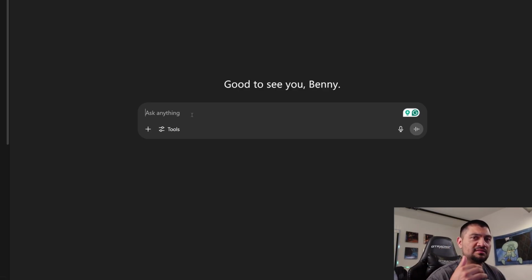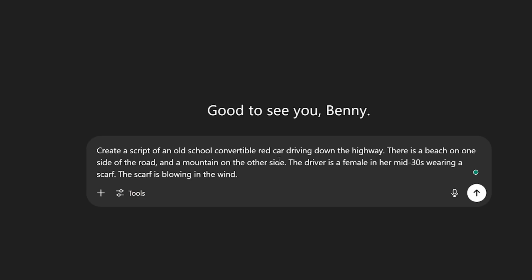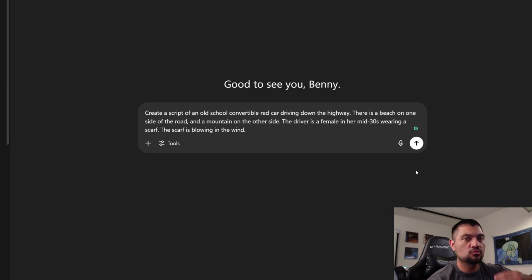All I'm gonna do is describe to ChatGPT what I want it to create and tell it to format that into a script. Okay, here's what I told ChatGPT to write a script for. Create a script of an old school convertible red car driving down the highway. There's a beach on one side of the road and a mountain on the other side. The driver is a female in her mid-30s wearing a scarf. The scarf is blowing in the wind. So I'm going to tell ChatGPT to write out that script.